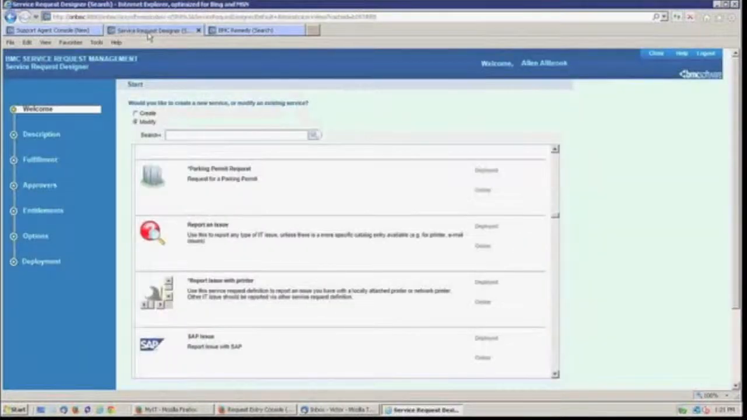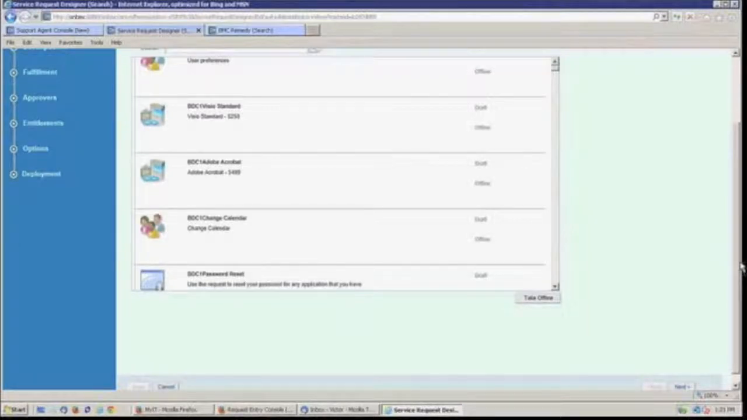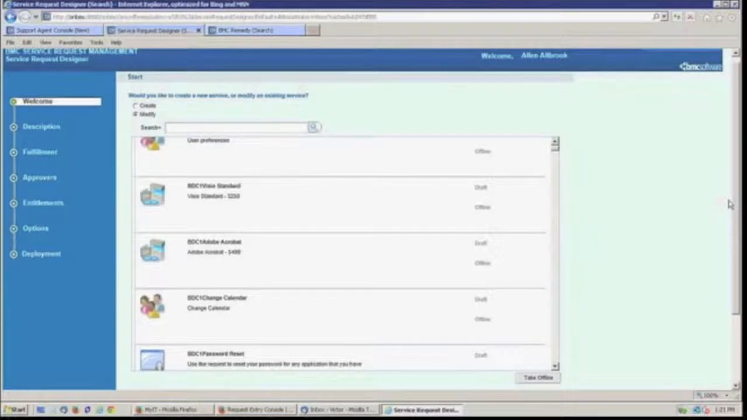There are a number of ways, but here I'm logged into Remedy as a Remedy IT person, and I'm looking at some of the existing service request definitions. Remember, this is where we said we're going to report an issue with a particular printer that we had out there. Again, not trying to do a total education here, but you wanted to see how you would actually go in and do that.